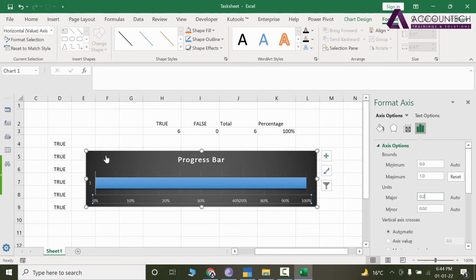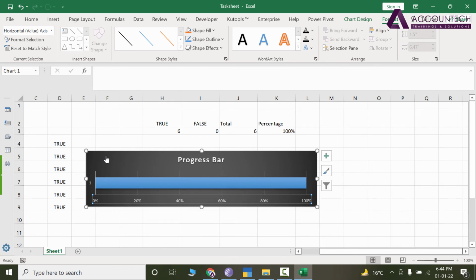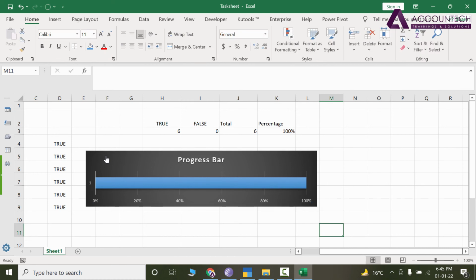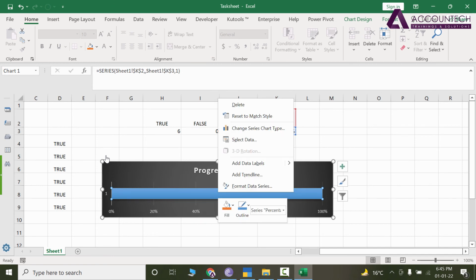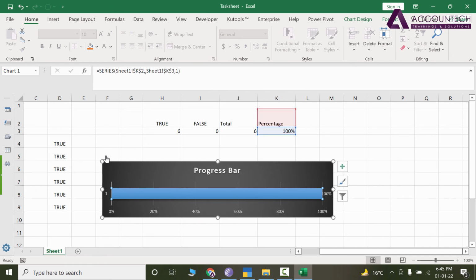Now the units, I'll change from 0.1 to 0.2 and close. Now we can see 0, 20, 40, 60, 80 and 100. So this is ideal. Now you can also do one thing as well. Just select this bar and right click, and you can add data labels. So it shows the percentage here as well.